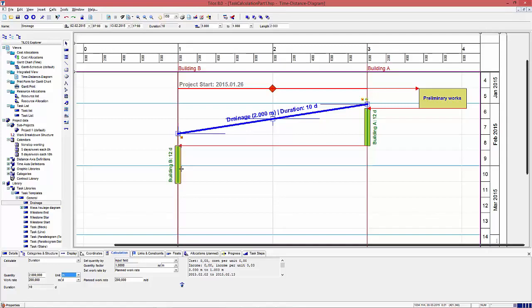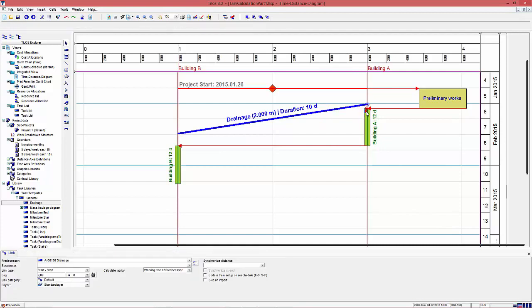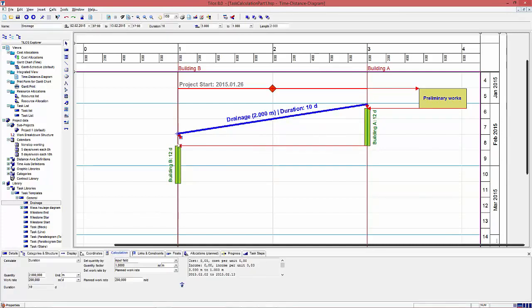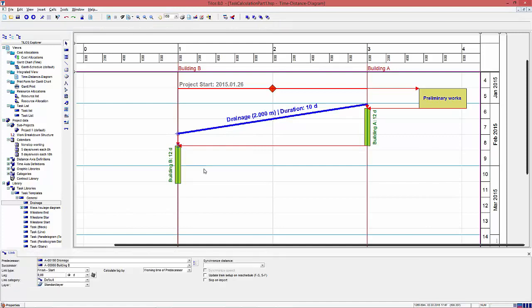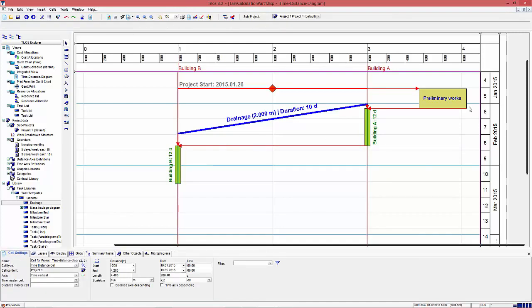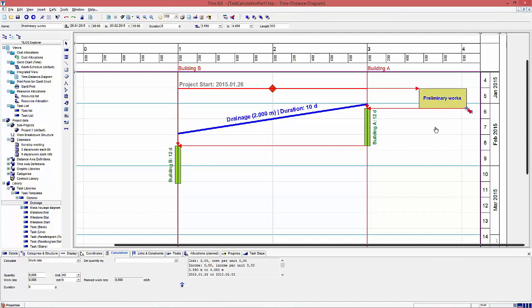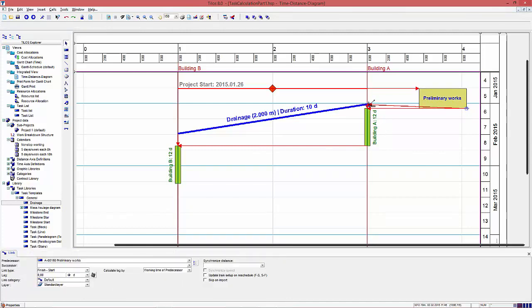The following sequence will bring the single task calculation in context with the schedule of the two buildings. Each of those buildings can only start when the drainage is finished in that section. So I connect the drainage at the start with the start of building A, and at the end with the start of building B. Additionally, the preliminary works are a predecessor for the drainage.